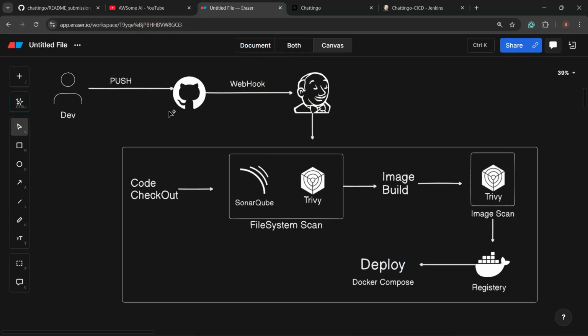Whenever a user pushes the code to GitHub, a webhook will be triggered to Jenkins. And in Jenkins, these are the tasks it is going to perform, fully automated. Firstly, the code checkout. Next is the file system scan using SonarQube and Trivy. Code quality checks and vulnerabilities of dependencies will be shown on a SonarQube dashboard. I'll show you how to build that.